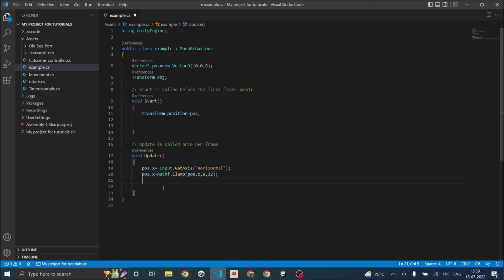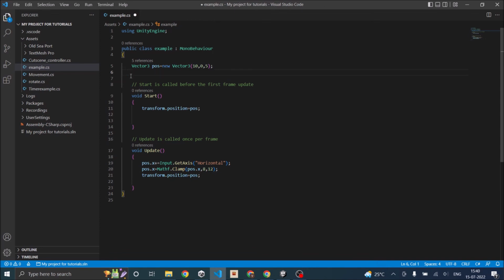And then we'll assign the transform dot position is equal to the position. So what we are doing here is we are using the input function to get the horizontal axis value and adding that to our position's x coordinate, then using Mathf to clamp that value between 8 and 12 so that it doesn't go beyond these two ranges, and then we are assigning that position to a cube. So now let's go back to Unity. Oh, we don't need this transform object, we can just delete this.